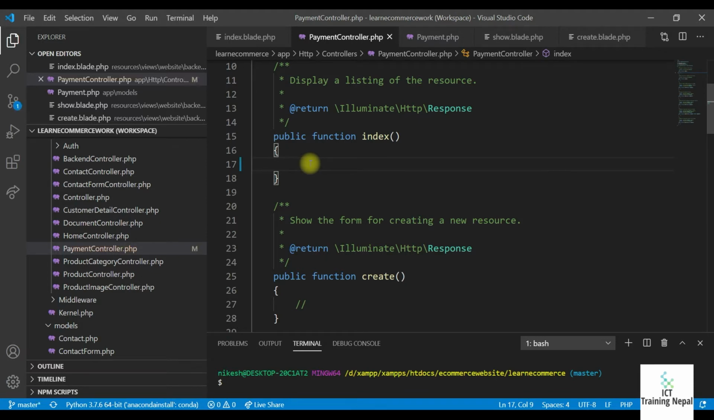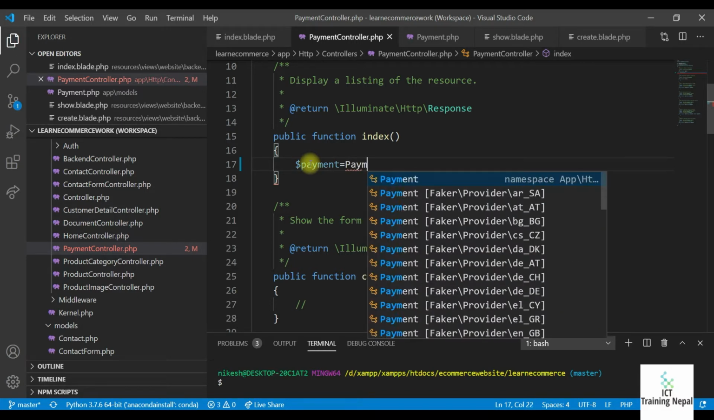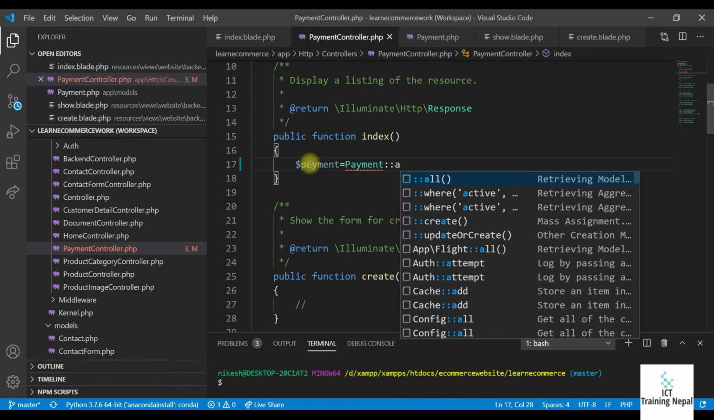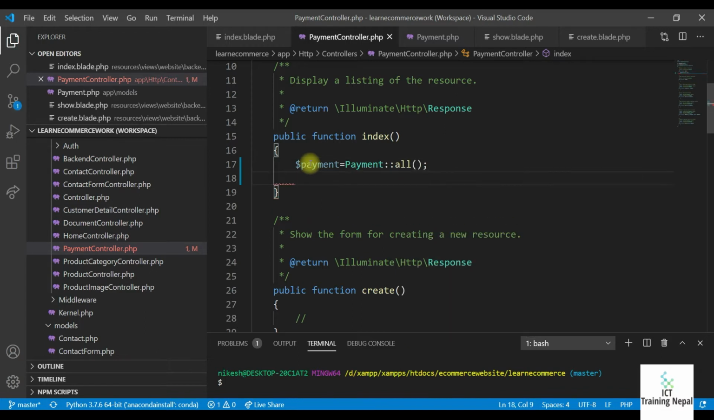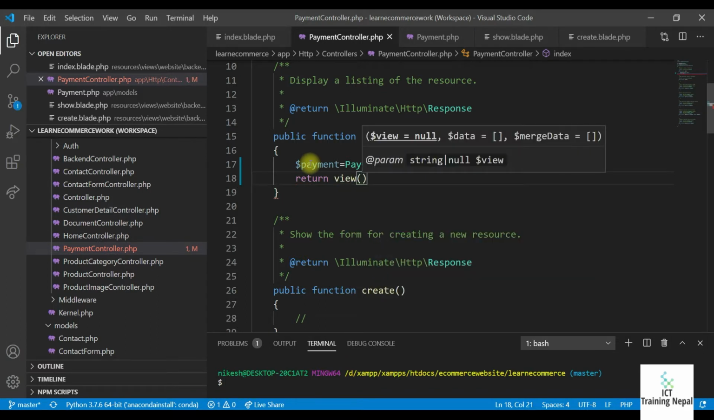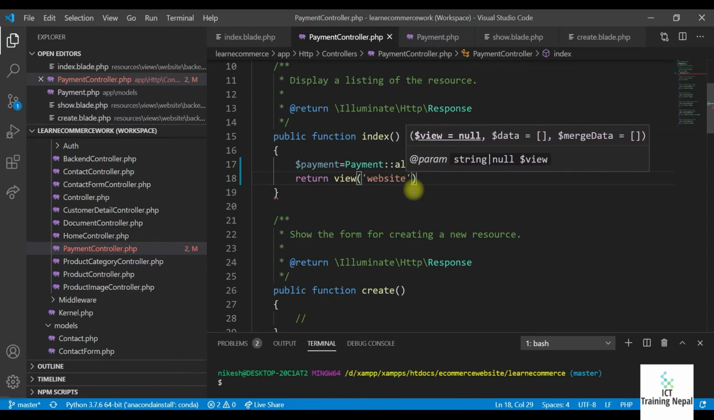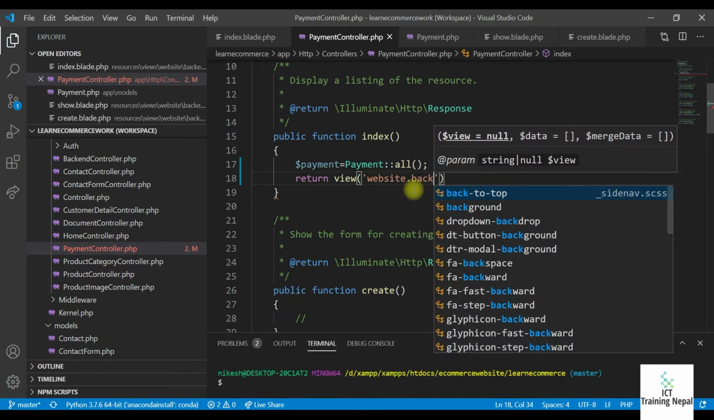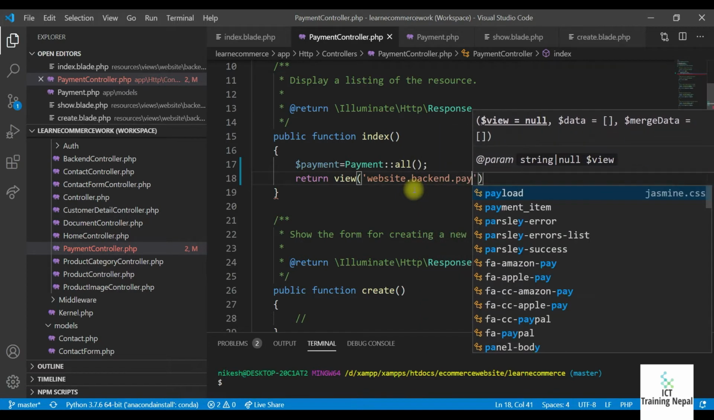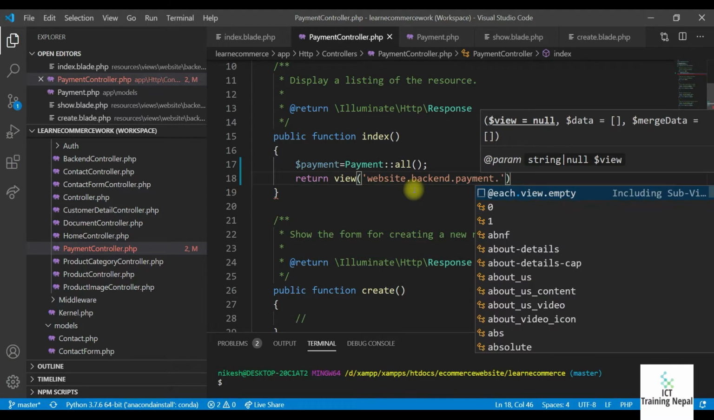So for that, what you can do is payment equal to Payment::all, and return view, and let's talk about payment: website.backend.payment.index.